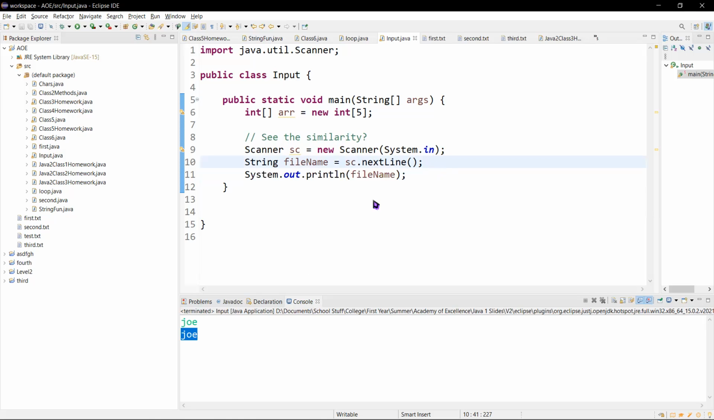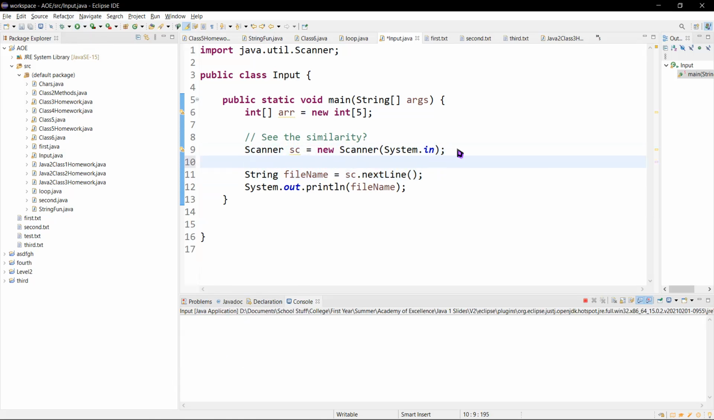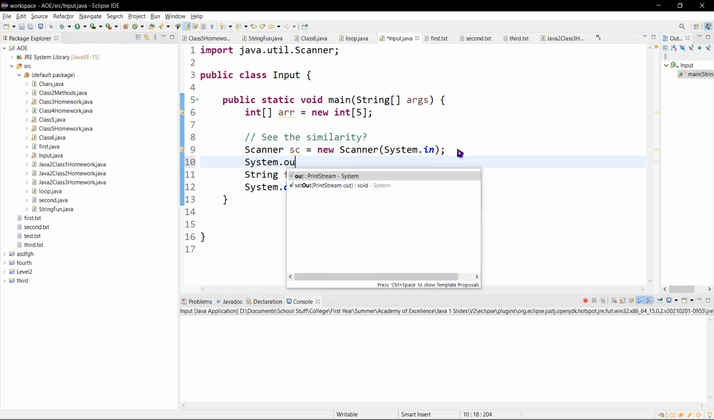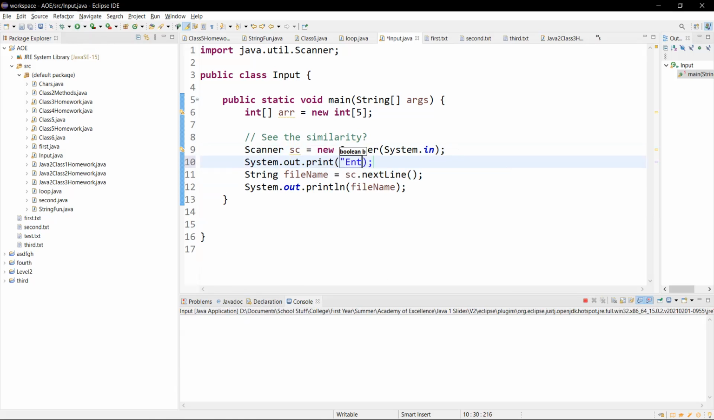What I do want to make a note of is, when I ran this program, it's a little bit confusing because nothing shows up. Nothing is telling me to type in something. To solve that, all we have to do is add a print statement before the nextLine method. Before we try to take in a line, we send a prompt out. So we just say System.out.print, and then something like "Enter a file name". Now when I run it, you can see it prints out the message and then waits for my next line. I can say Joe now, and then it prints Joe back out.